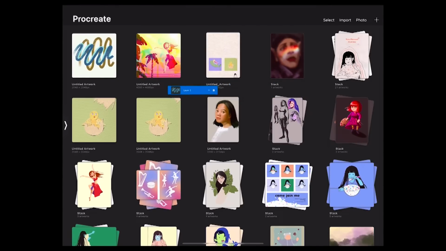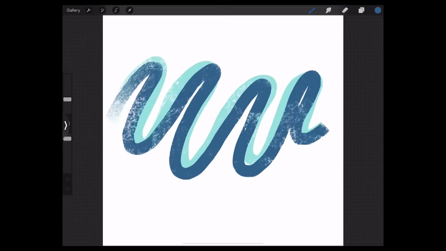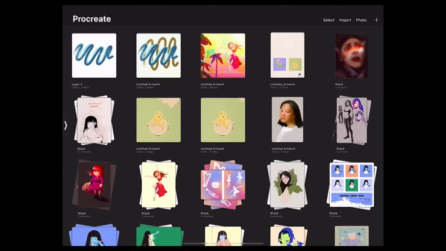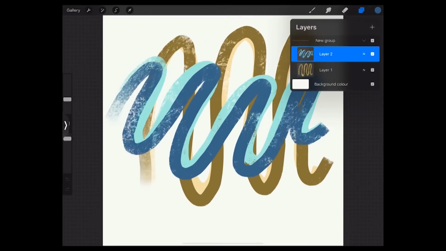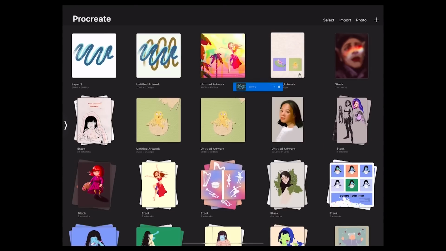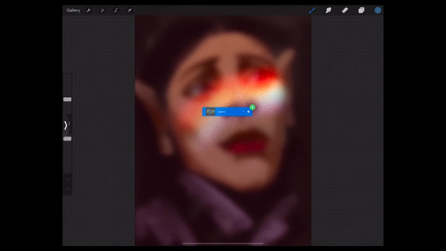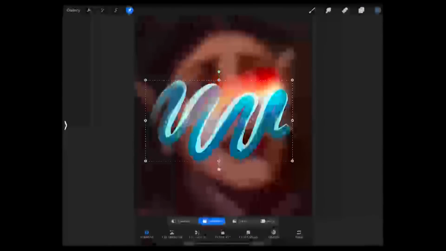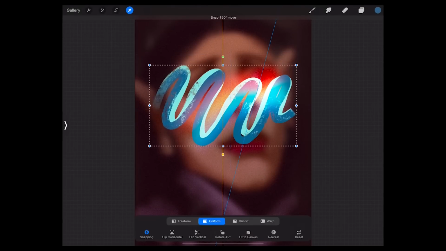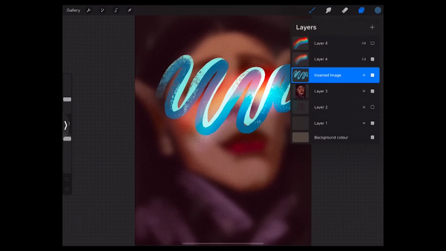And if you drop your layer on the gallery, it will create you a brand new image. You can also, once again, tap and hold on your layer. You can move it to the gallery. You can open any image you want to, and you can drop your layer on the image. So now you see that you have your beautiful layer on any image you want it to appear on.